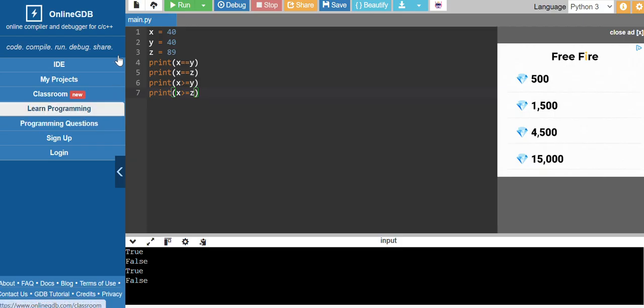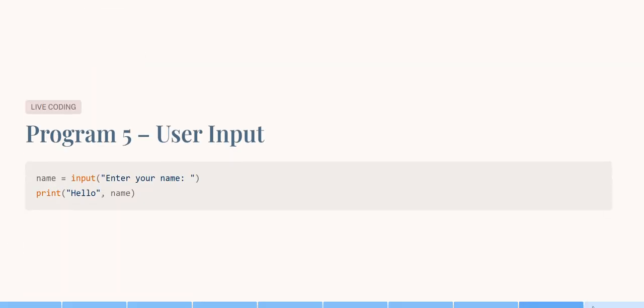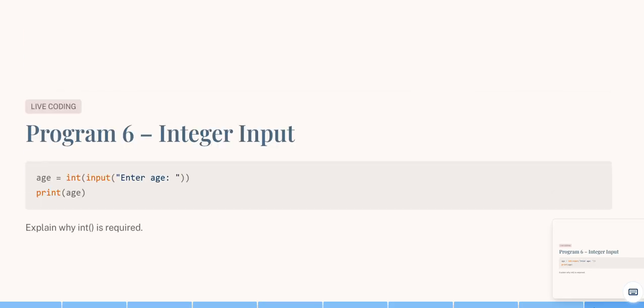Okay, so now let us go to the examples, real life examples where all these are used.